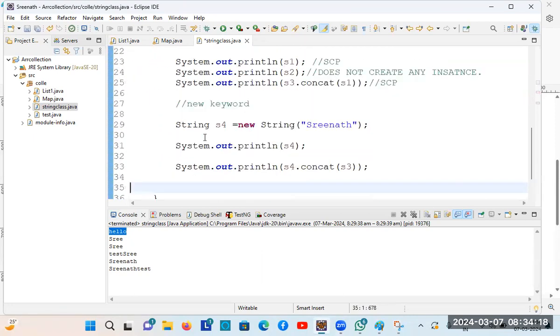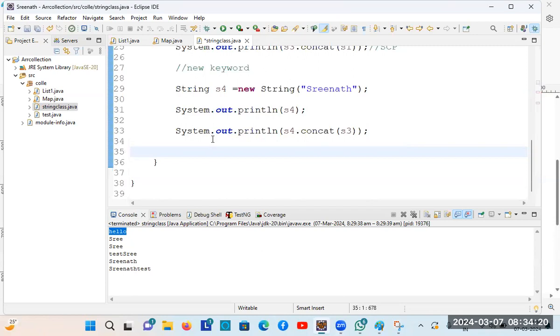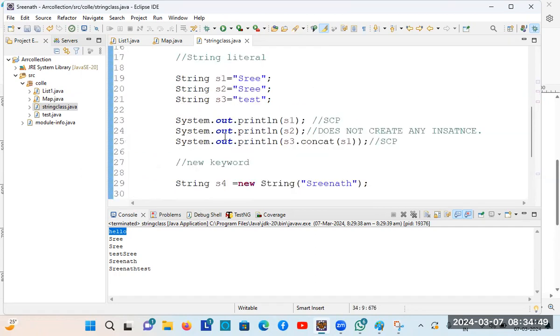Here we have around 10 to 12 string methods. Each string method, as we have mentioned here, like concat. Similarly, if you want to check equals, for example, we have S1, S2, S3.